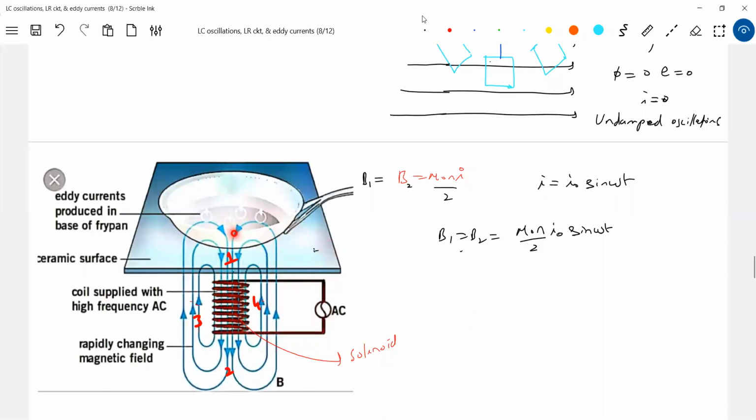Suppose I take a wooden pan. In wood, there won't be free electrons, so we don't get any eddy currents. So the bottom of the pan should be made of a conducting material. What shall I use? I'll go for copper, because it has a higher density of free electrons. So the bottom should be made of copper.